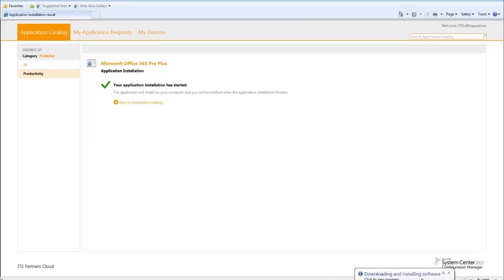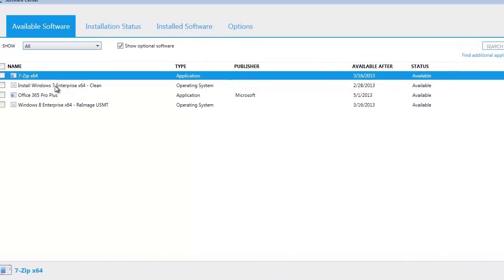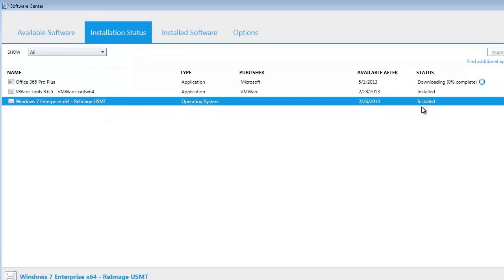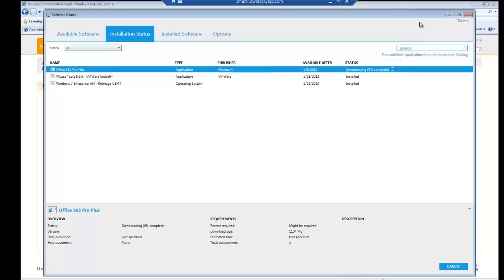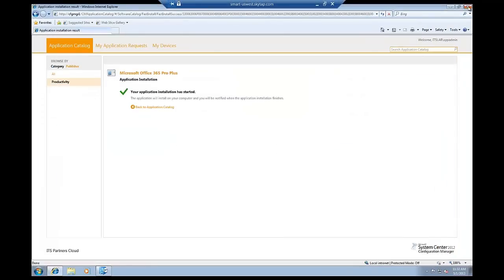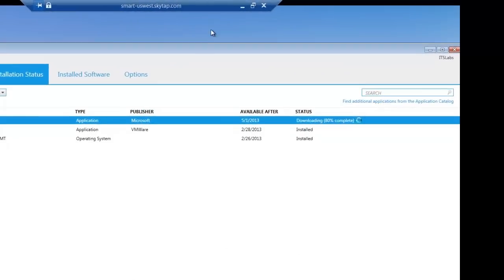We've seen down here, we get this little pop-up balloon, download and installing software. So if we click on this, it's actually going to open our software center for us, which is already open. And we can now see under available software that Pro Plus is now available. And then under installation status, we can actually see that it's downloading the content now to our CCM cache directory. So we are actually done in the application catalog. So we'll go ahead and close that. We'll take a look at that again once it's all complete.